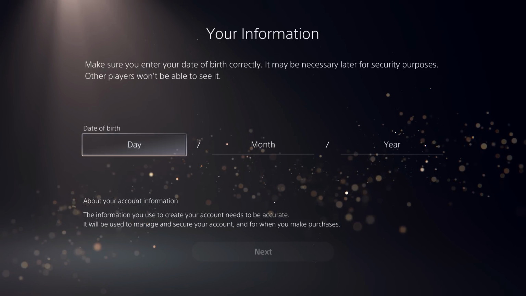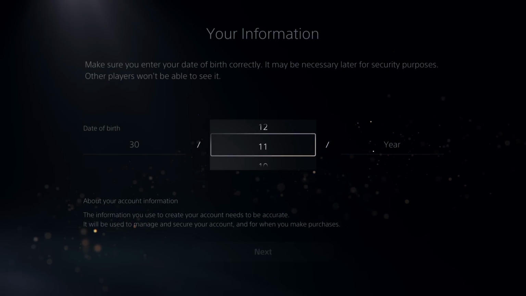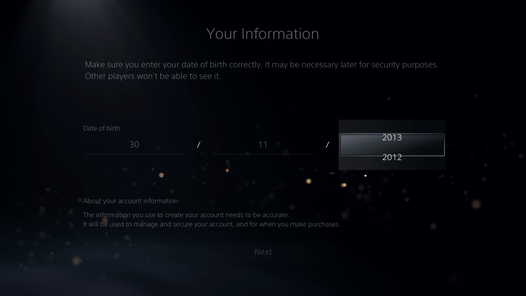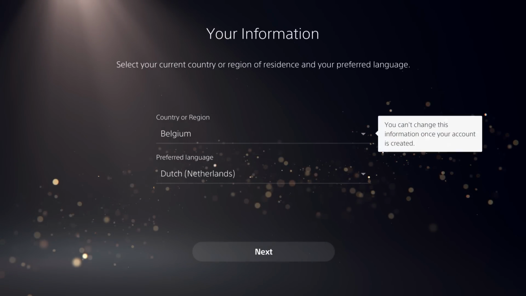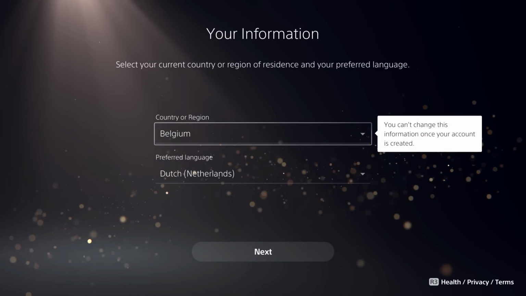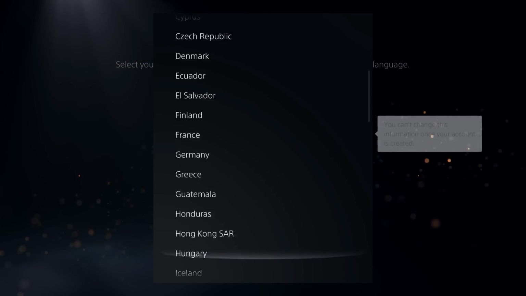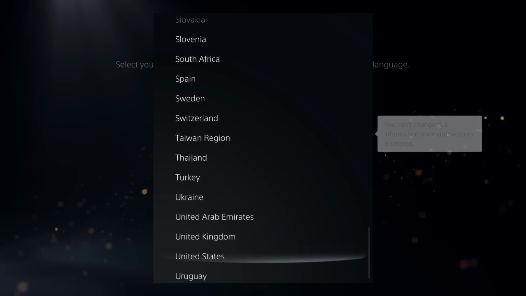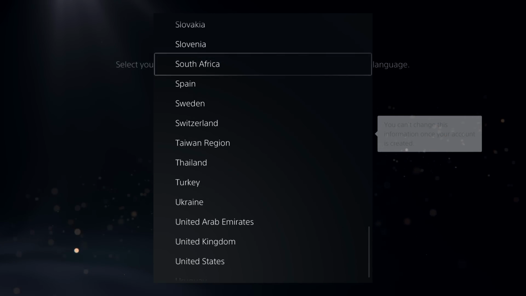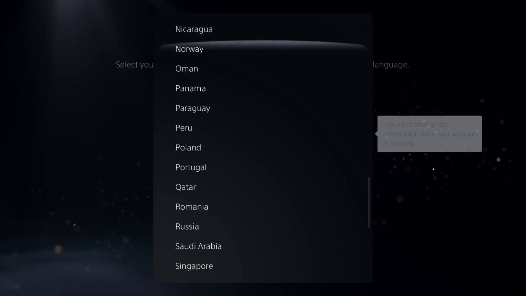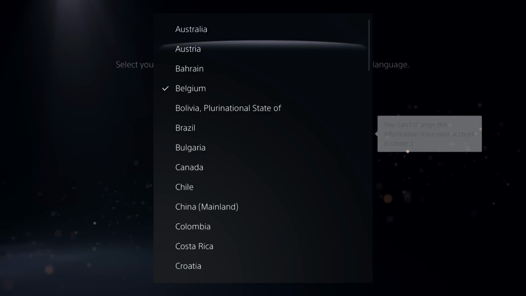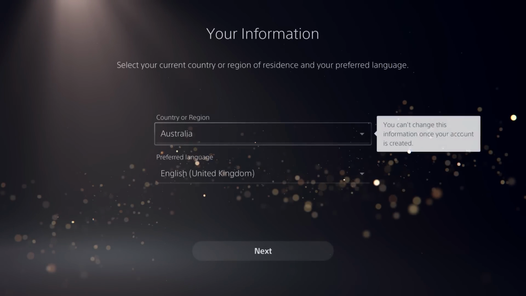On here, just select the month. I'm just going to select a random month. And this is the important part, guys, like you see, country or region. On here, you have a lot more options than the other one, and you can just change it to Australia. Let me find that real quickly. So here we have Australia.